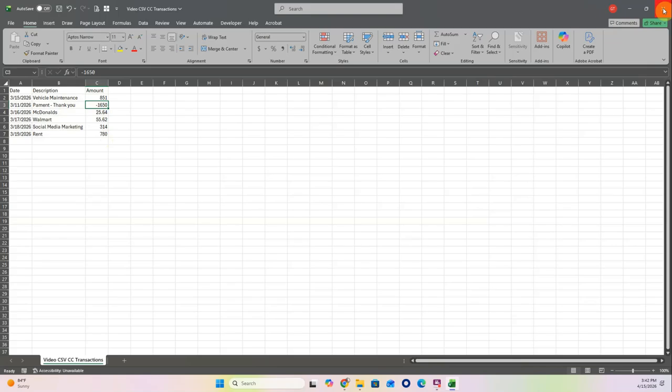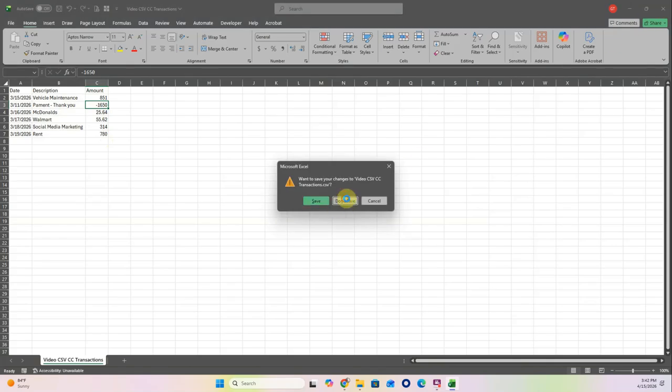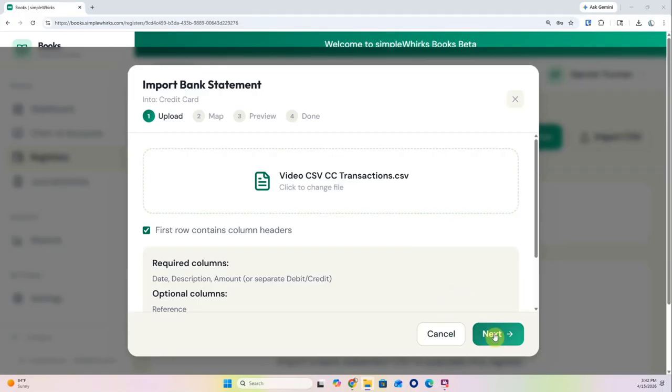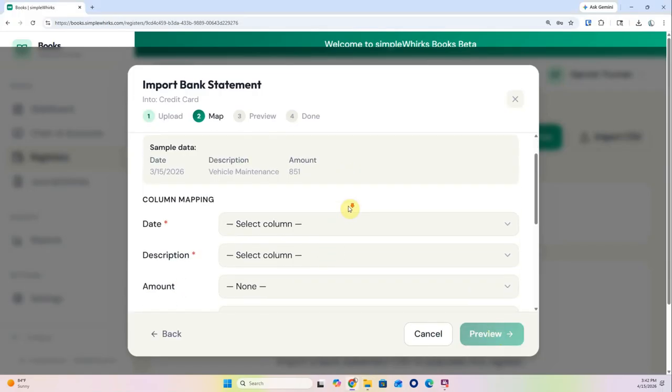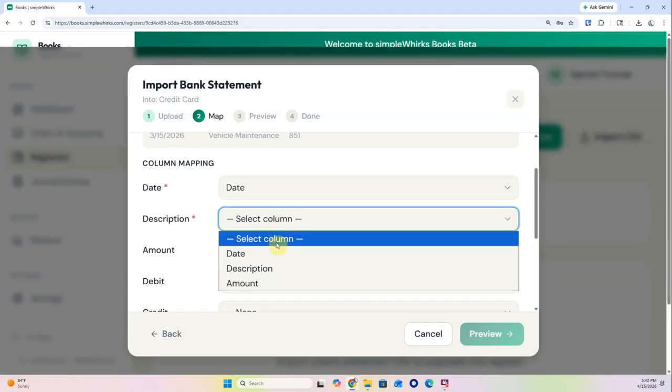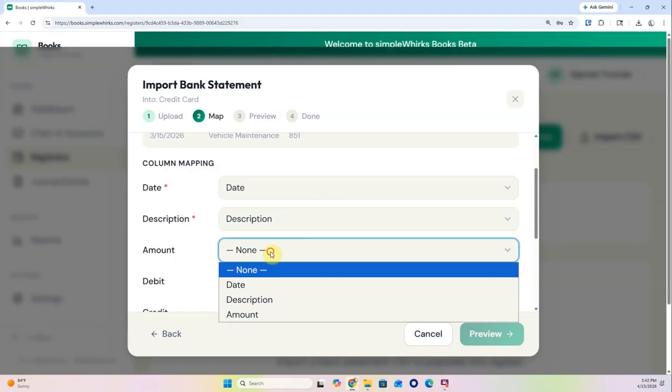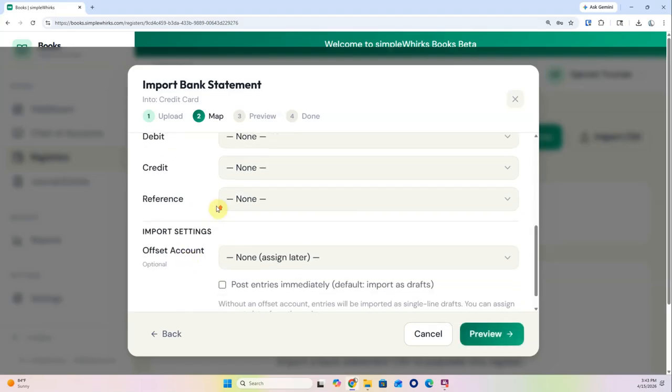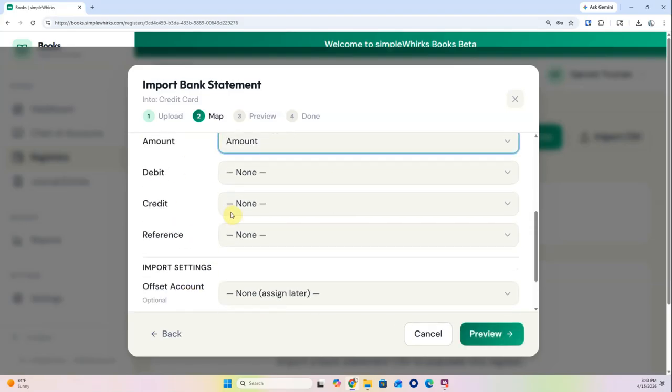What we're going to do is just come here and exit out, and then click Next. Then here we're just going to map out our columns. Our date is going to be date. Description is going to be description. Amount is going to be amount. Debit and credit, if you were uploading a file with debits and credits, you could select those here. We're not going to use any reference numbers in our file, so we're just going to leave that blank.